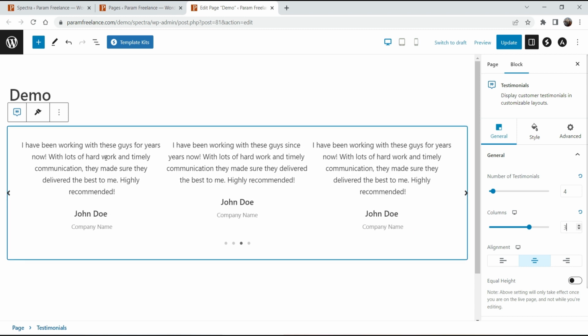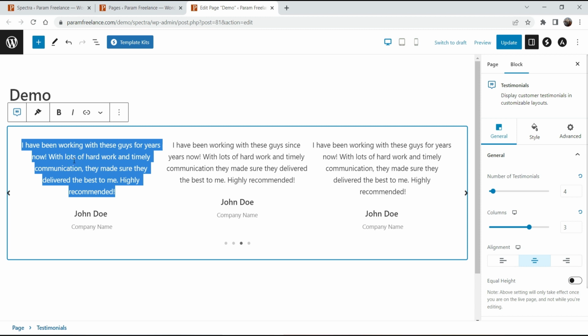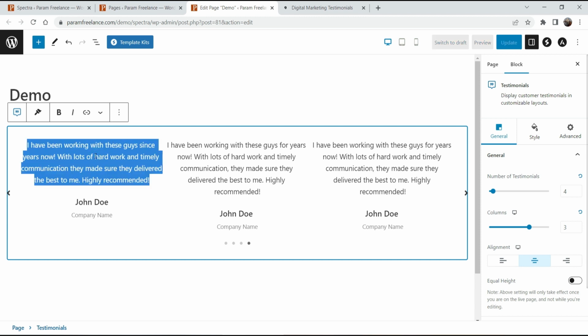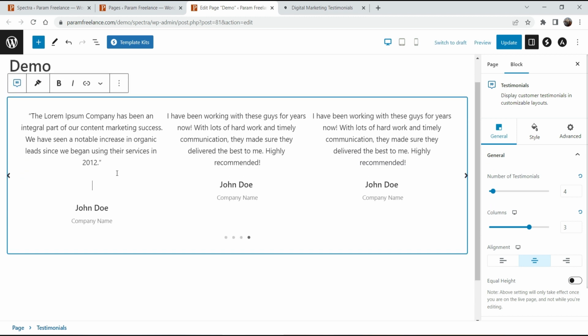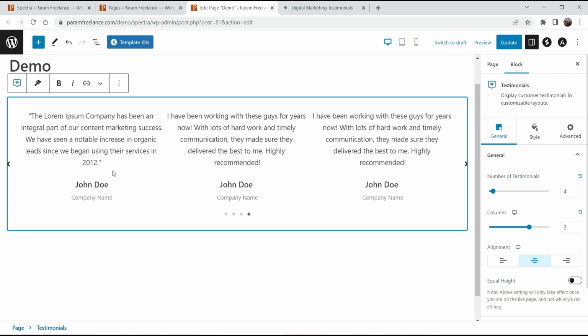Now, what if you want to change the content? You can simply click on it and here you can select this one and you can type in your own content here. So let's change this testimonial content here. You can enter your own content. You just click on the name here and from here you can change the name.